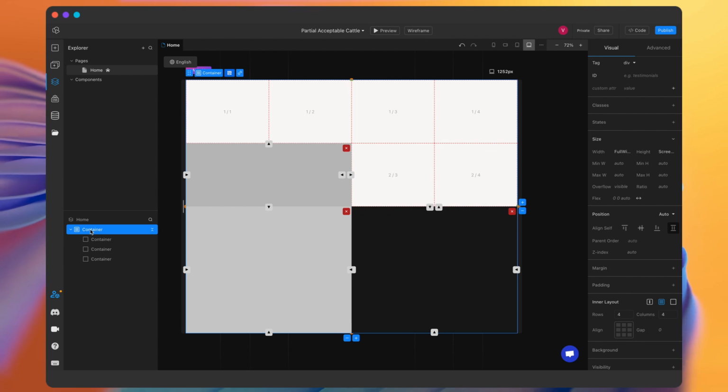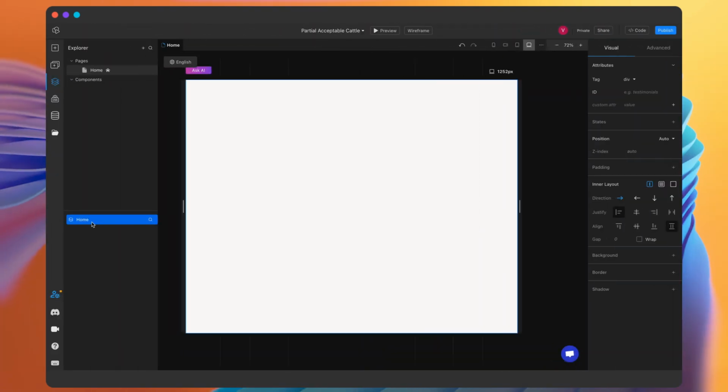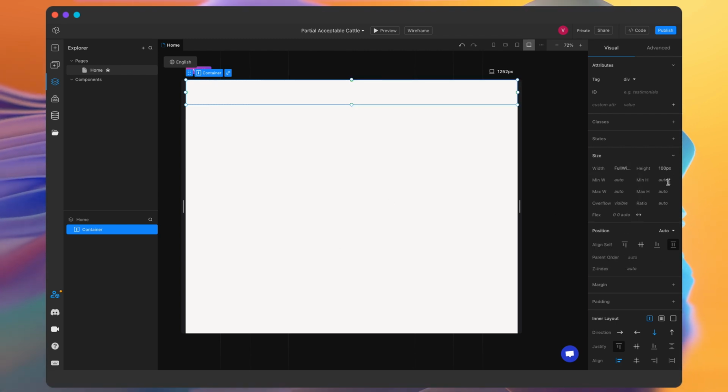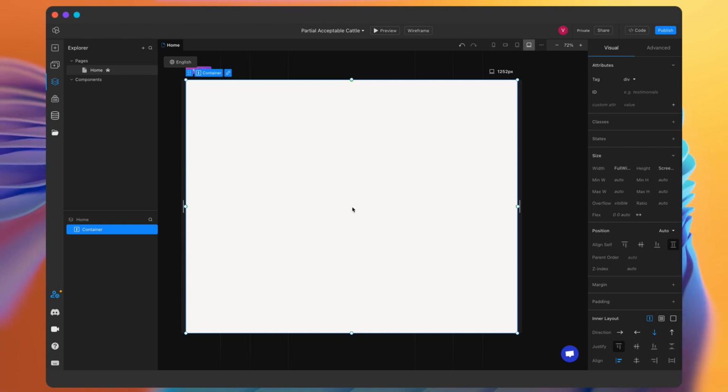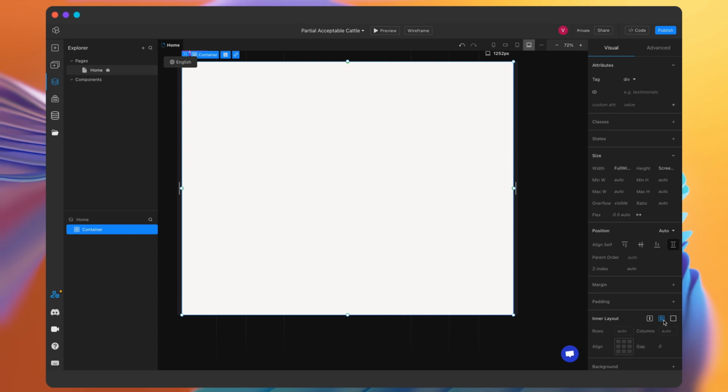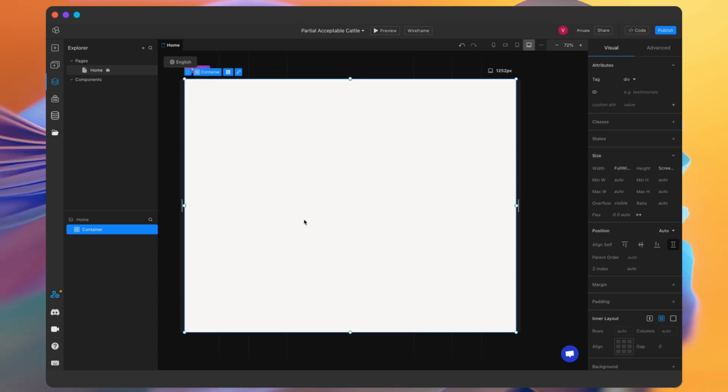Now that we've gone over the basics, let's apply this to a real situation. We'll add a new full-screen container, and this time we'll build the layout that you would use for a dashboard. Just like before, we're going to set the display to grid and activate the grid helper using the icon above the container.